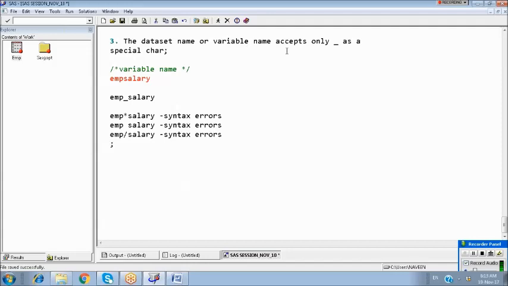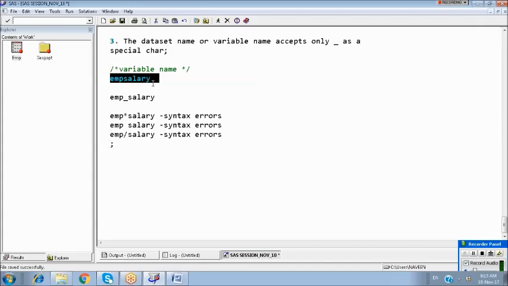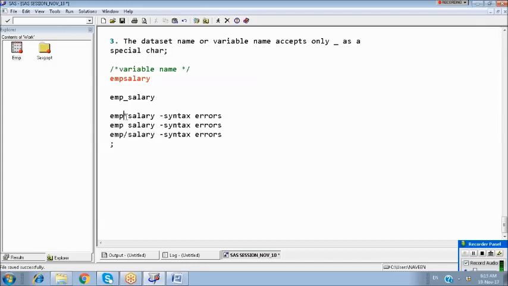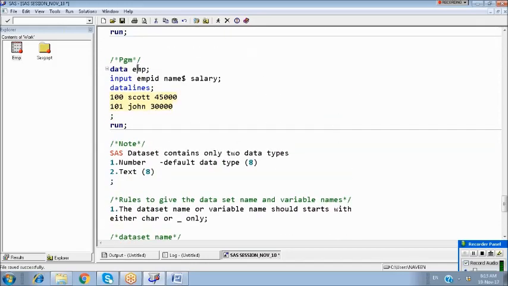Next, the data set name or variable name accepts only underscore as a special character. I'm giving one variable name like this. Okay, it will accept. Or you can write EMP underscore salary. You can use underscore if you want. But if you write EMP star salary or EMP space salary, if you're using any other character, star, space, slash, it will show a syntax error. So we should follow these rules while giving the data set name and variable names.